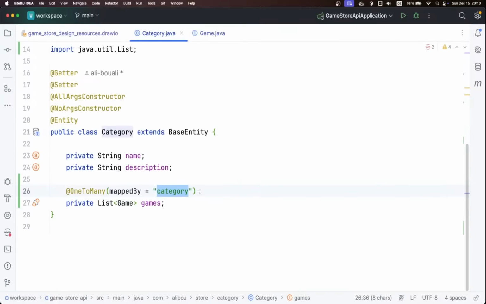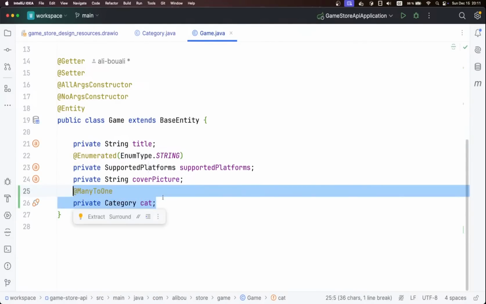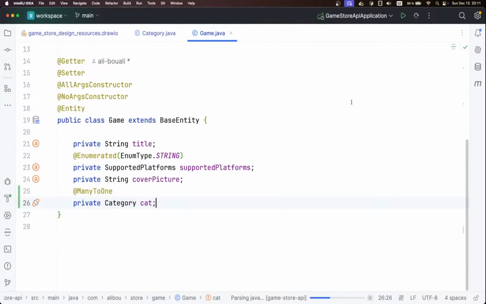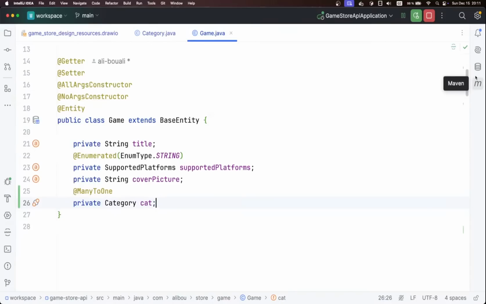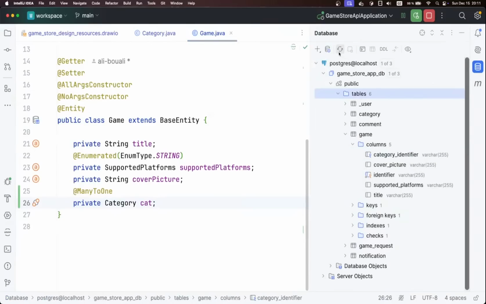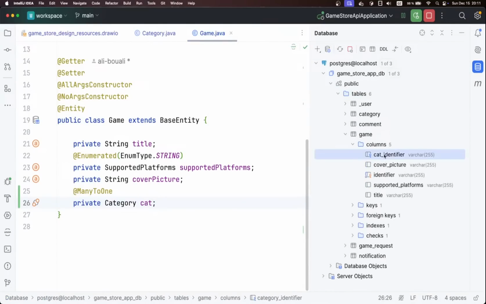Now, to continue with our example, I will rename this to cat, to have the same attribute name as in here. Now I will restart my application and everything should be fine, and we will be able to see the impact in the database. If I refresh and go to the game table, you see that now it's called cat underscore identifier. So I hope this part was clear.